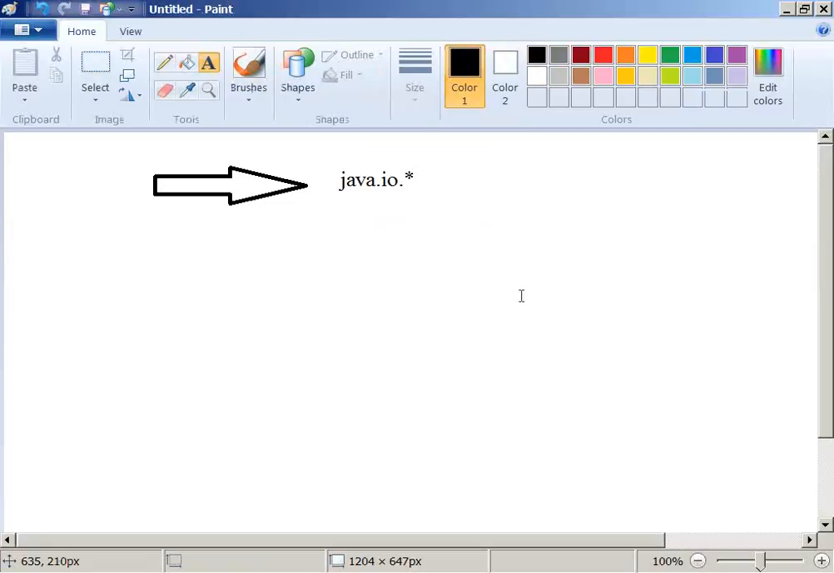So Java has provided different classes representing different physical devices. That means if I want to take the data from a keyboard, there is a special class given. If I want to write my data to a console, the command prompt, there is a class given.